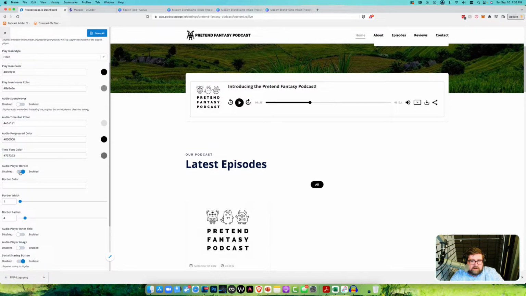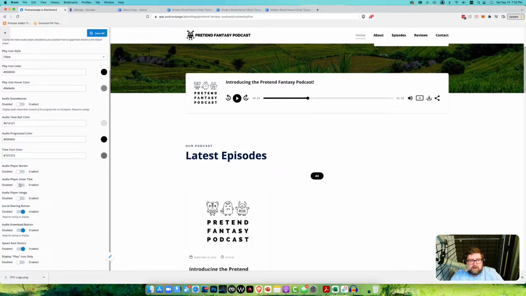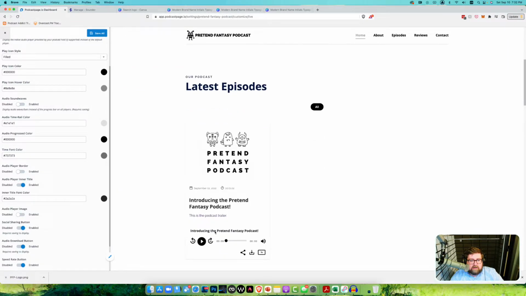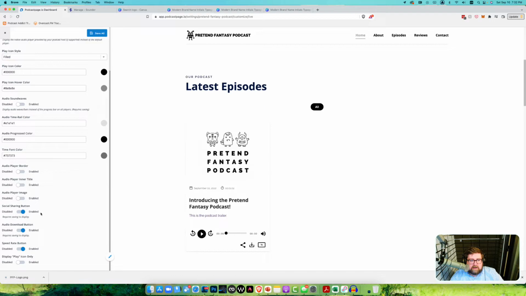There's the audio player border. If I turn that on, we're going to get a weird square around it. I don't know why you'd want that, but maybe some people would. Audio player inner title. Doesn't seem to be doing anything because of the format of player we have down here. Here you go. You can see it adds the title above the player. I don't think that's necessary since right now the title's already there.